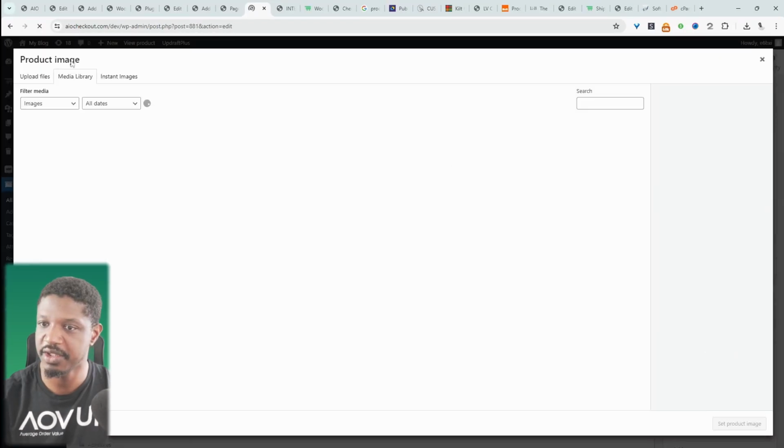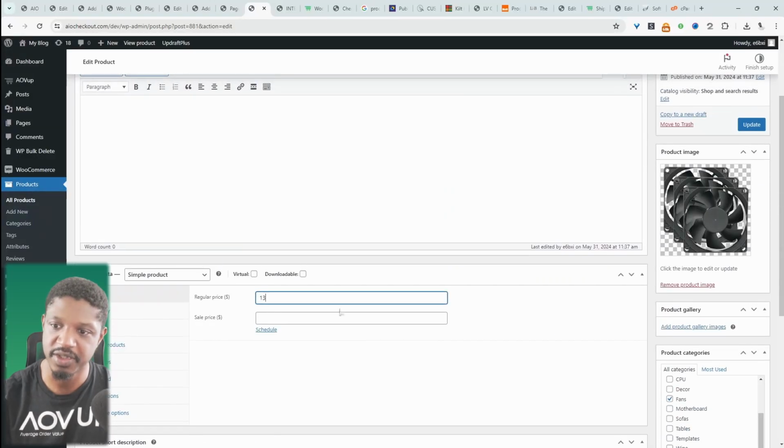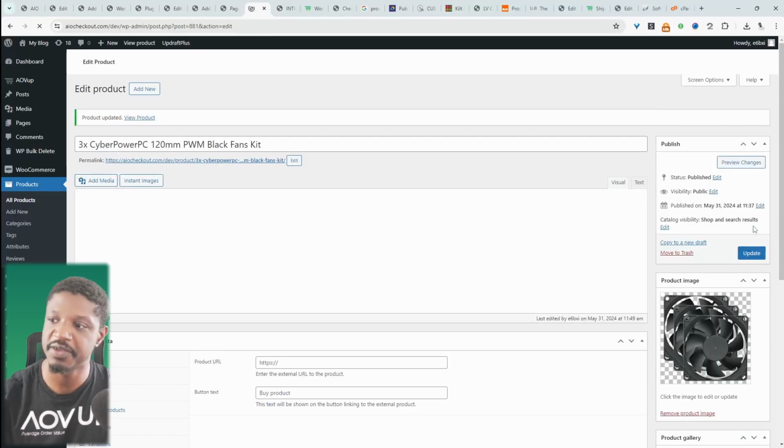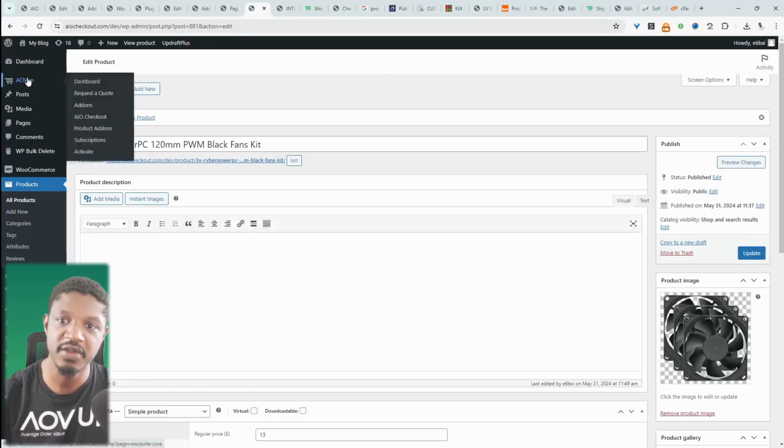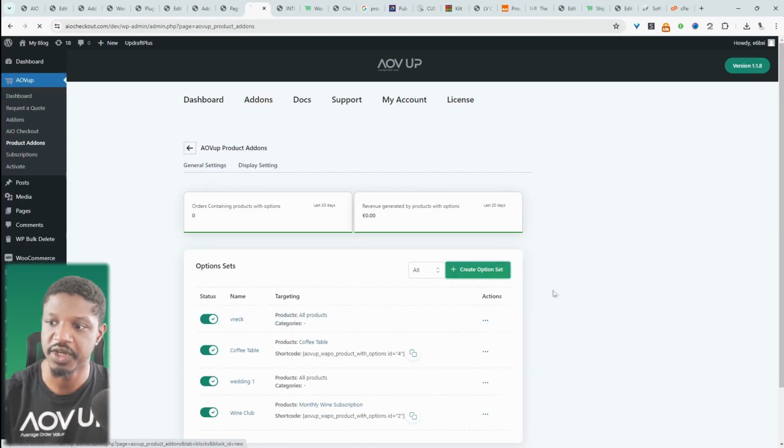So for example, let's quickly edit this product here. I'm going to add our image, and there is this one. Just save. So it's just a simple product. We just add the price for this individual component. And then next, we're going to put everything together. So let's navigate over to AOVUp and then product add-ons, and we're going to click create new option set.